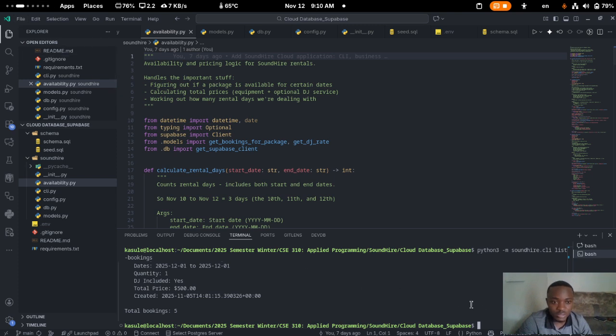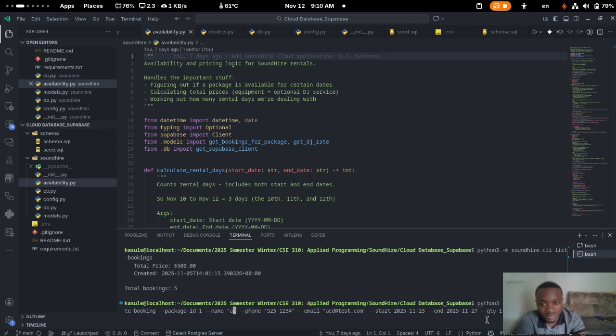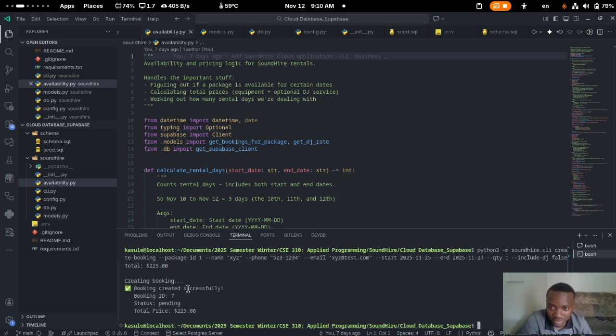So let's create a new booking. We'll change this to be booking X, Y, Z, and update the contact number to be 3, and the email X, Y, Z. So when we run it, it must create a new booking. So let's verify from here.